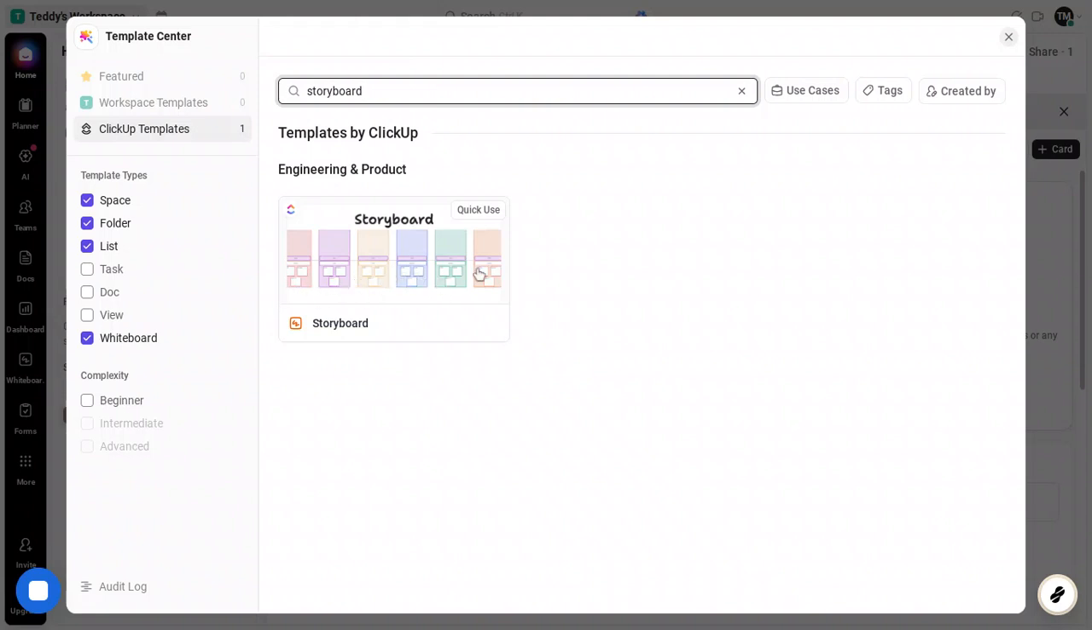That's important because storyboards in this method live on whiteboards, and the mind map approach you'll use is supported there. If you don't select whiteboard, you won't see the storyboard layouts you need, and you might end up browsing unrelated templates. So, whiteboard it is.